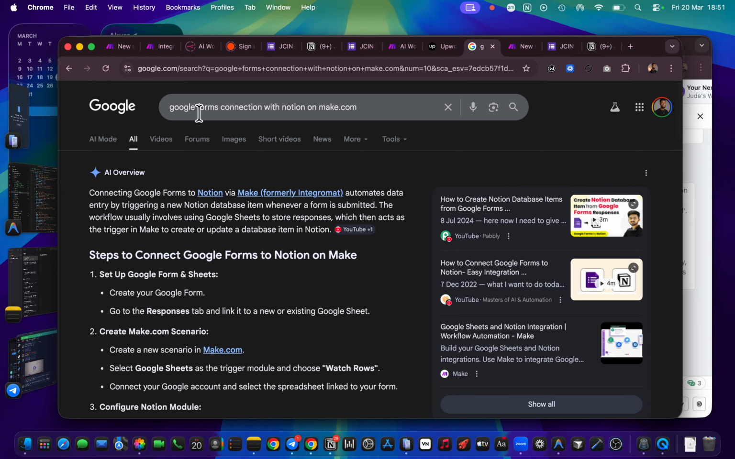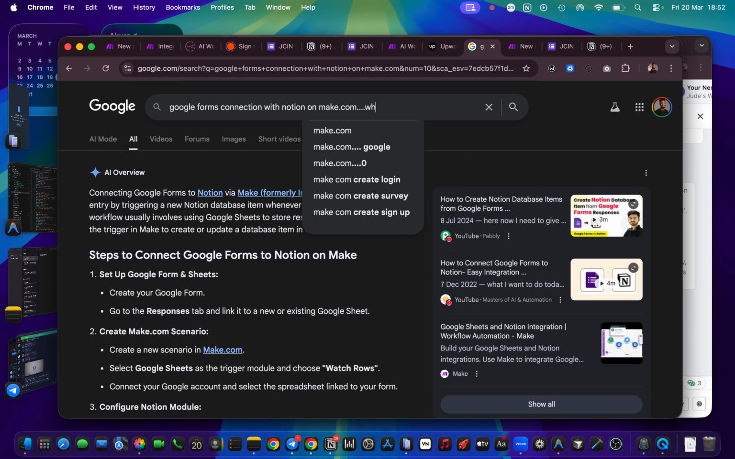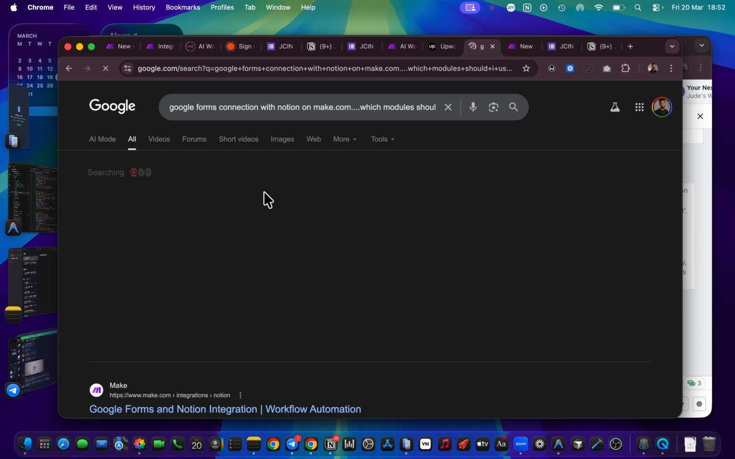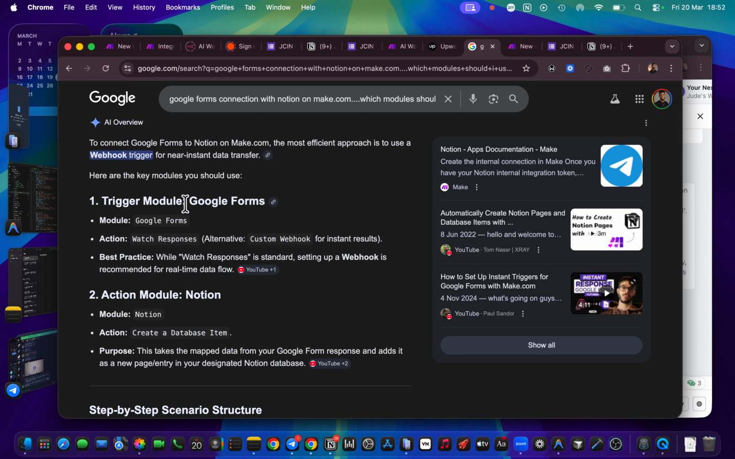searched for this online, Google Forms connection with Notion on make.com. You can notice, which modules should I use? So it will probably give you the answer. You can see this here: trigger module for Google Forms. Module is Google Forms. The action is watch response.